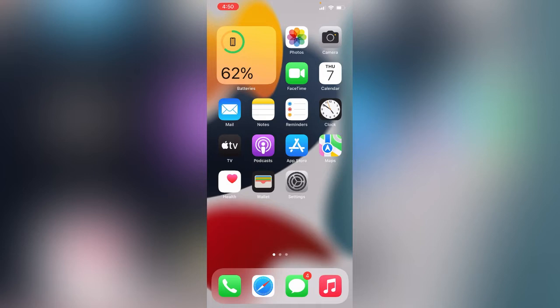So guys, in this video I'm going to show you how to fix iPhone won't ring while using Facebook app. So guys, let's get started with this video without wasting any time. So guys, I have four solutions for fixing this issue.